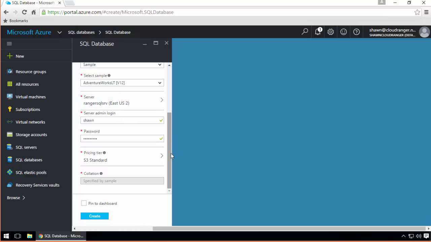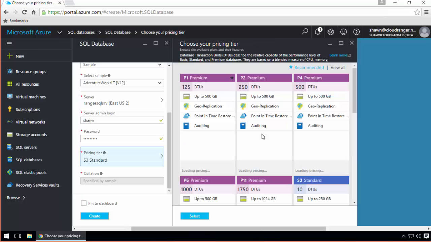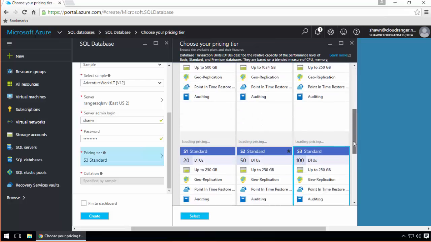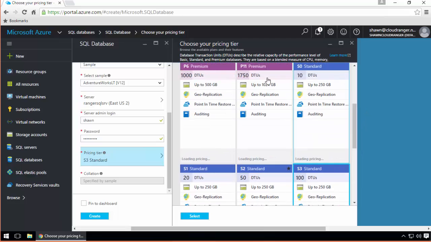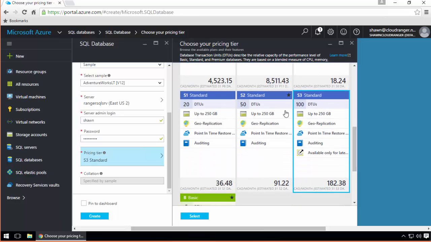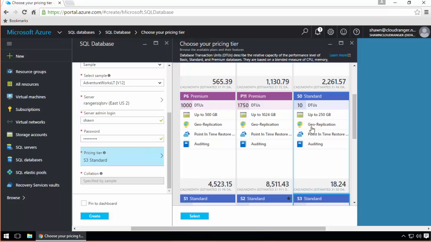Okay. Now comes the tier. If you recall, when we were creating the database, I mentioned that you also have to give it a tier. So what tier do you want? These are all the tiers, that table. We had basic, we had standard, and we had premium.